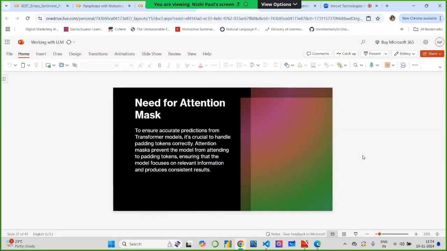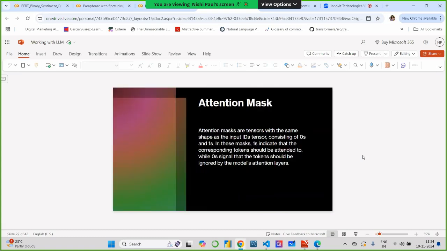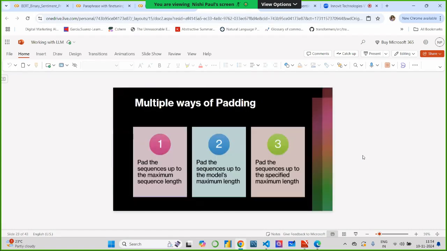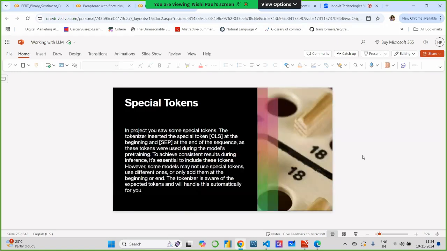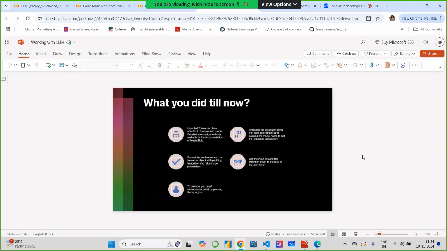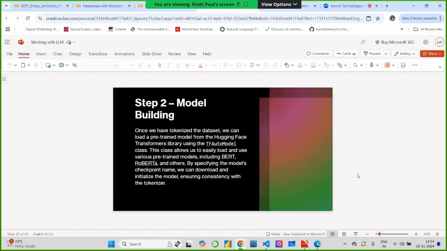We know it now. The need for the attention mask, we know it now. Attention mask, what is it? We know that. Multiple ways of padding, we have just seen. Multiple ways of truncation. Then there are special tokens. So what we know till now: we have imported the tokenizer classes, then we pass the sentences, we can do the decoding from those input IDs, we can initialize the tokenizers using the pre-trained method, and we got the input IDs and the attention mask also, and we know what those are.